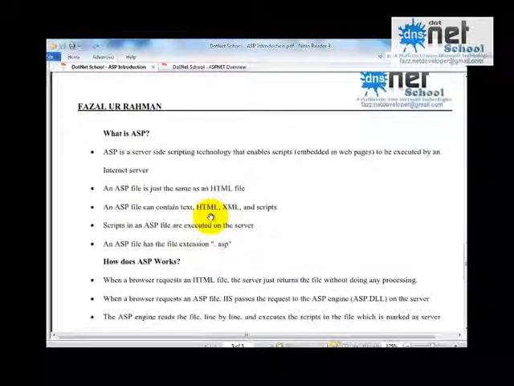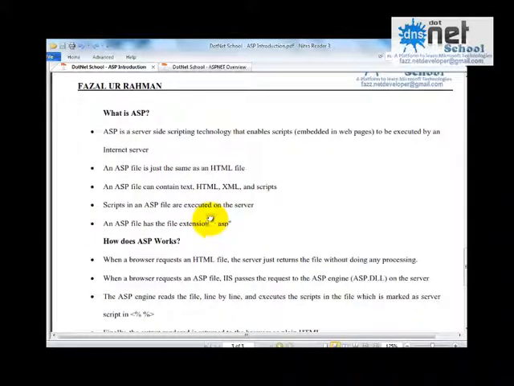Okay, let us see what is classic ASP. Right now we are learning ASP.NET, but what was there before ASP.NET? There was ASP. We will call it classic ASP. ASP is a server-side scripting technology that enables scripts embedded in web pages, like VBScript, to be executed by an internet server.